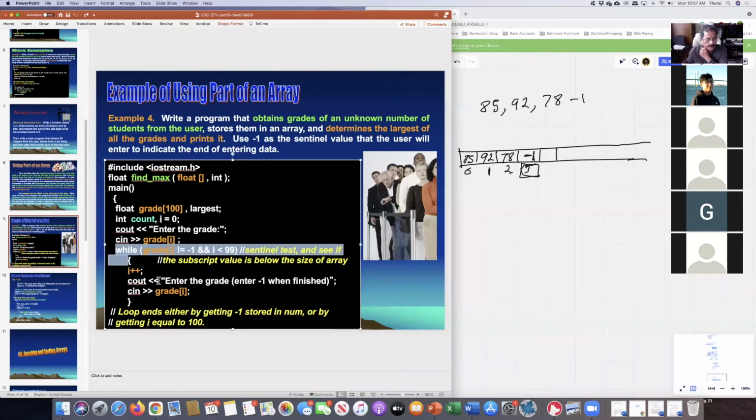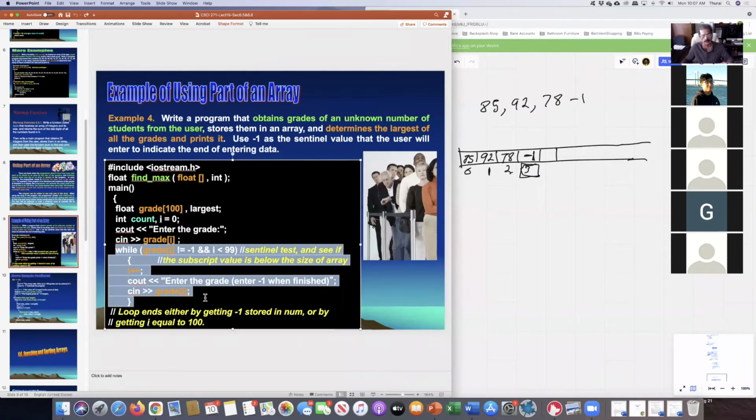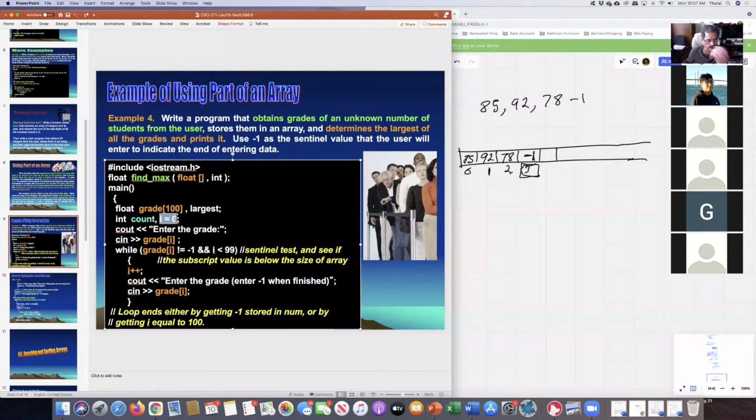You have to set it up this way. You're using a sentinel control loop to get data stored in an array. So you have to set the i to 0 somewhere separately. If you write grade[0] here, that may become a problem because you're writing grade[i] here. So it'll be better if you set the i to 0 separately and then use grade[i] here. That means you're storing value in grade[i], and that same grade[i] is being compared to -1.